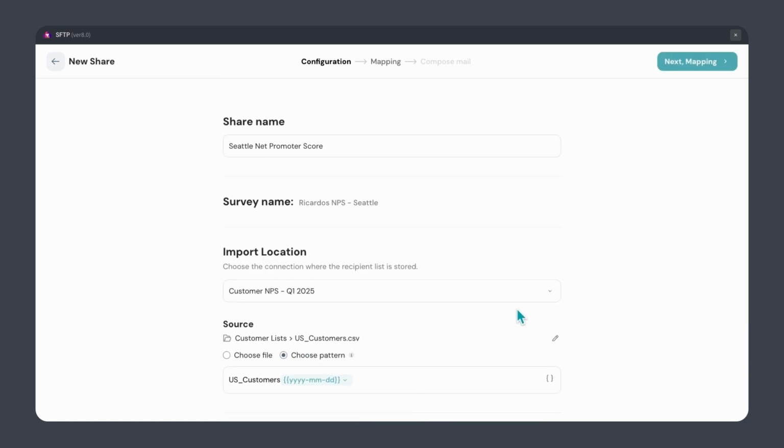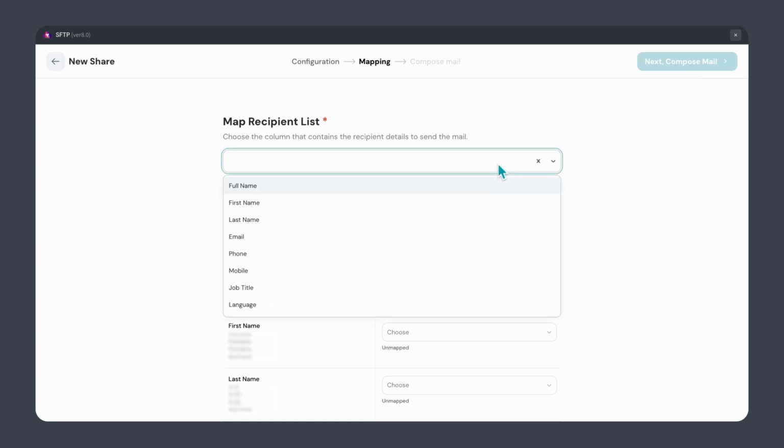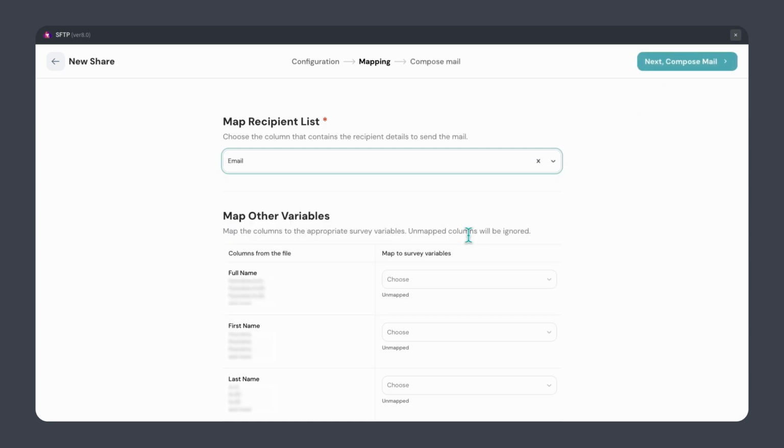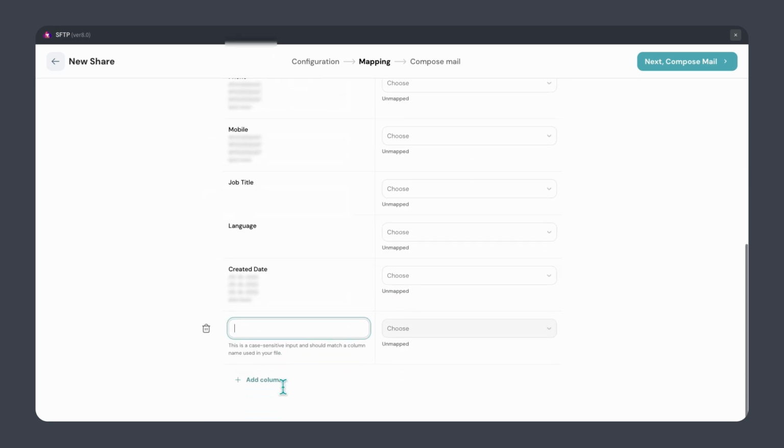Now, let's map the recipient details with the survey variables. First, select the column that contains the email address. You can also map other details as needed. If needed, click Add Column and include additional data.